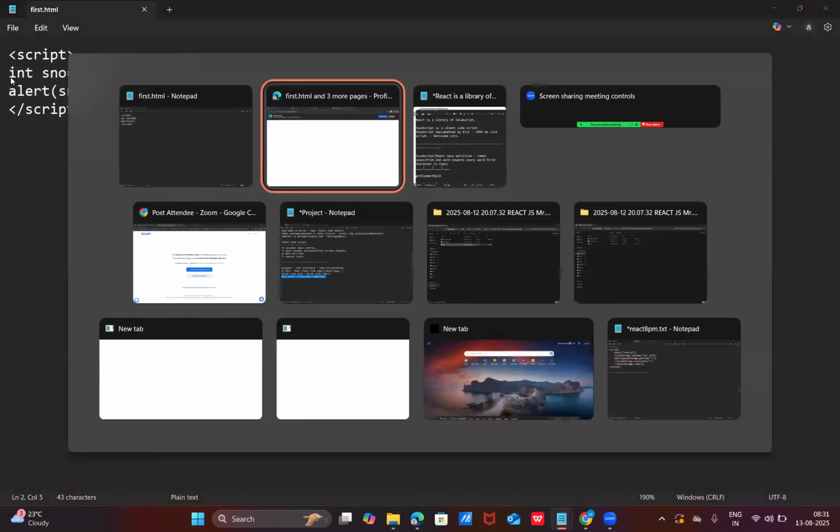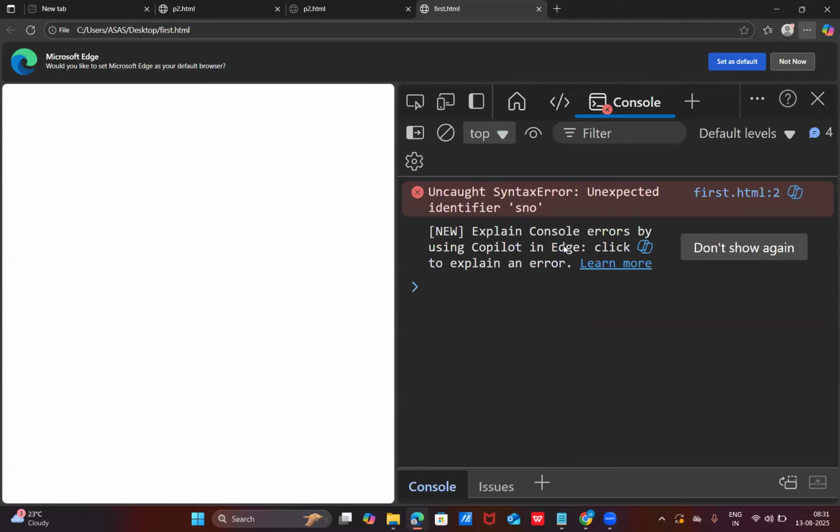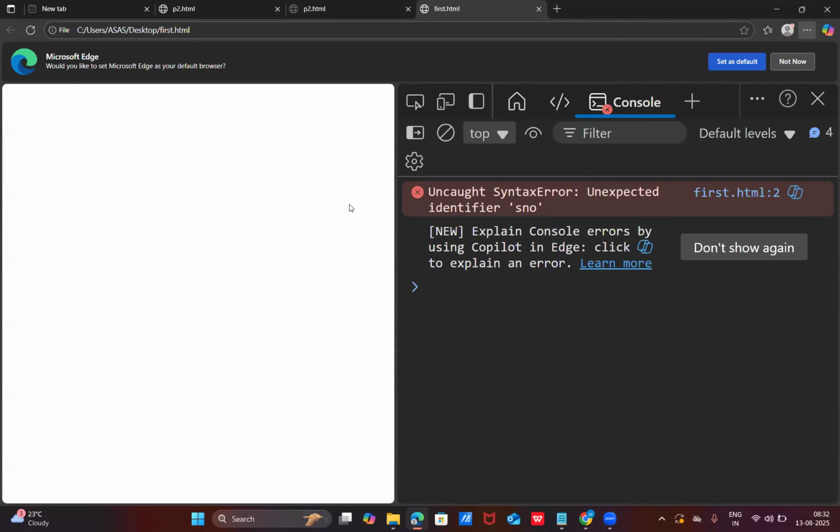Now save it, refresh, right click, inspect. So here console, if you click, it displays the error. So JavaScript errors we can see in this console. Serial number is not expected one. Means before the serial number we pass in this int that is not expected. Like that it displays there. Is this clear? So that is the concept of this.